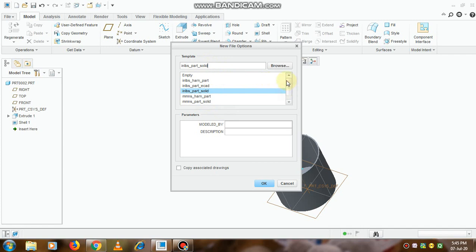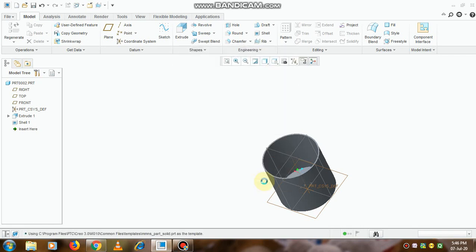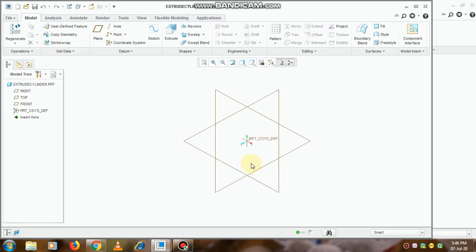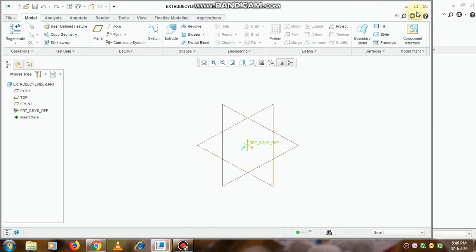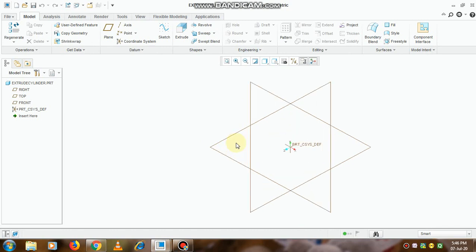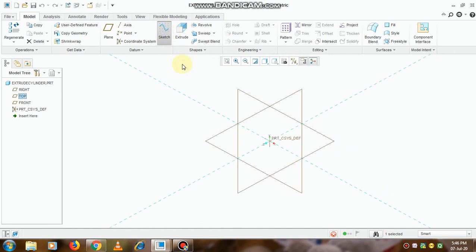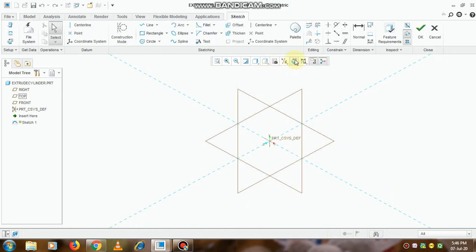Now if the default option is not on, here we can select the unit. So I have selected here MMNS part solid and click on the OK button. Now we'll start with creating a cylindrical surface onto a top plane. So select the top plane, go to the sketch option.